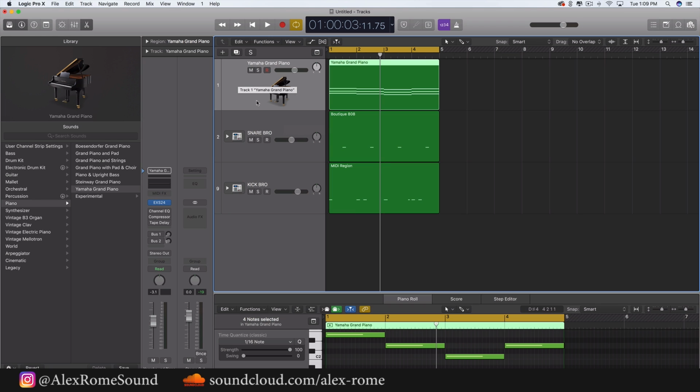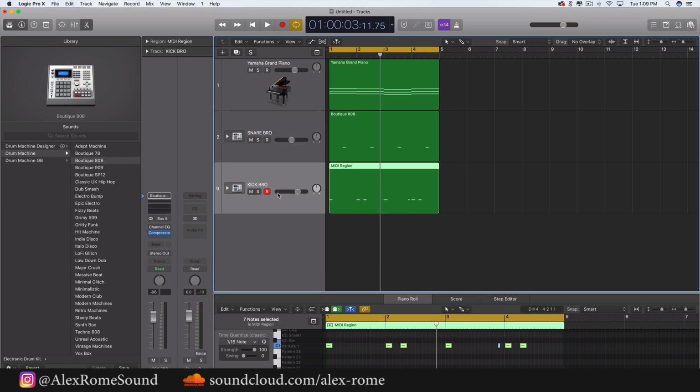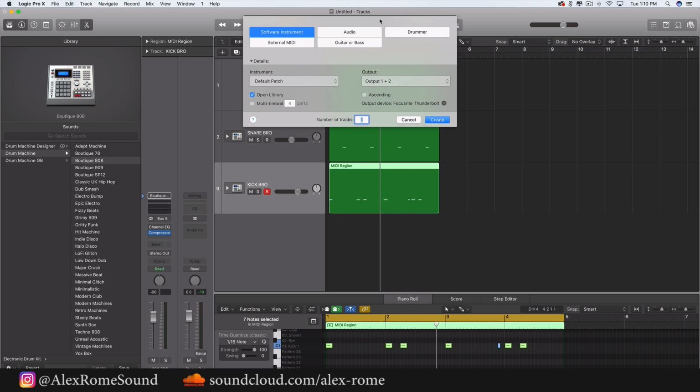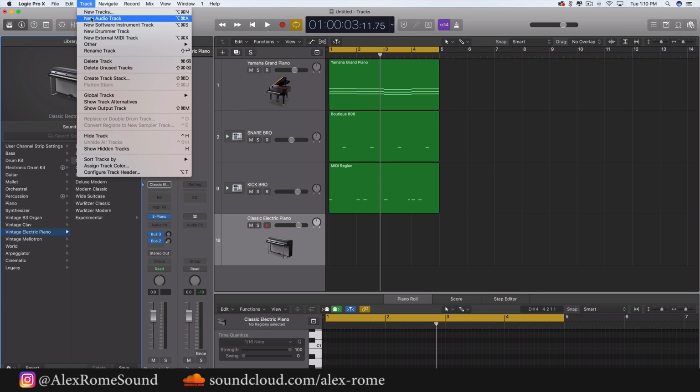So to remind you of the ways we can do that, I can either select this track and double click here, and that'll give me a software instrument track. We can go to this plus sign here, and this will give me a software instrument track, or whatever kind of track I want. Create, or we can go to track and decide what kind of track we want to have up here.